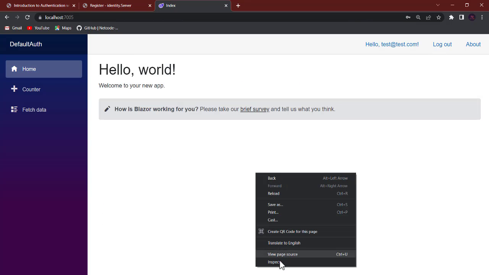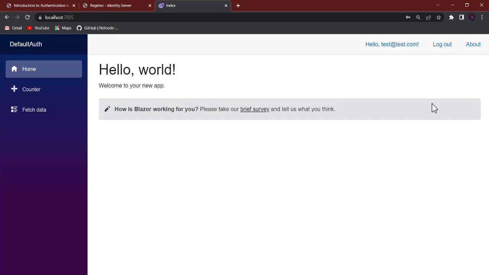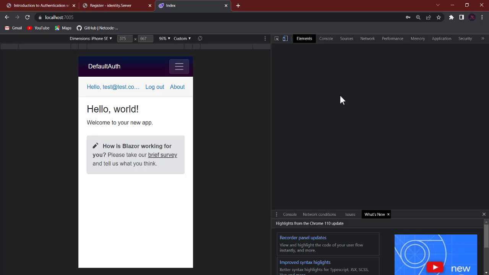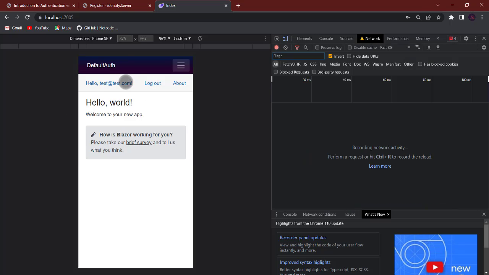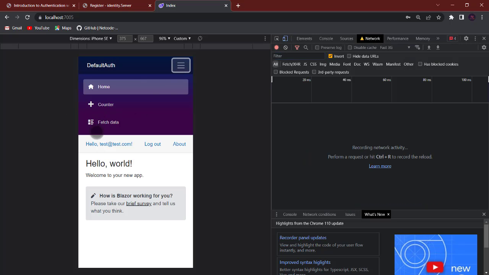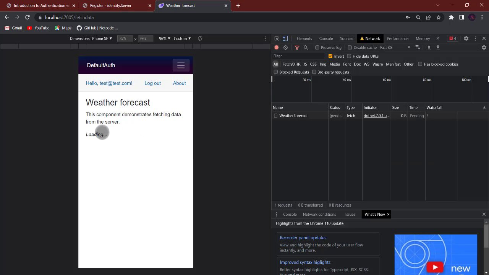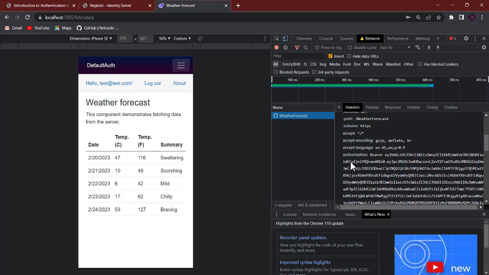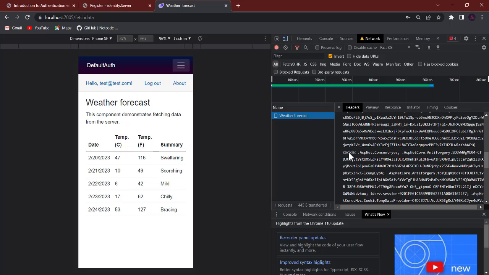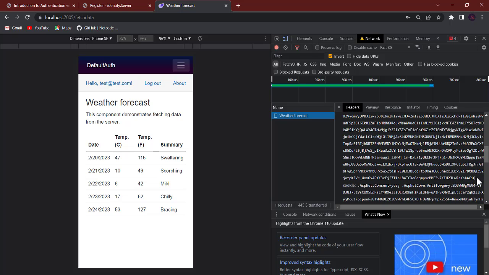Now right click on this and go to inspect element, and let's see if this is going to generate a bearer token for us. Click on network. Okay, now let's click on fetch data, where we're going to have a controller call. Click on this. Now go to the header. You can see within the header we have authorization, that's the bearer token, and we have a cookie over here. This is a token that was generated and set through the header of a request.